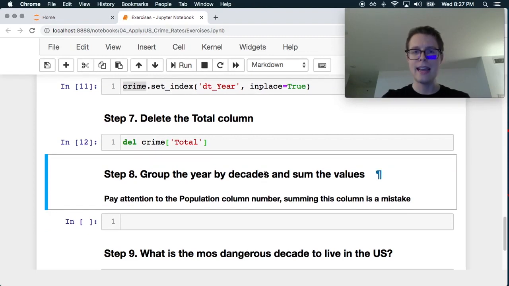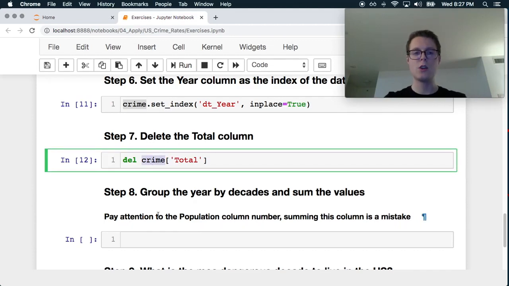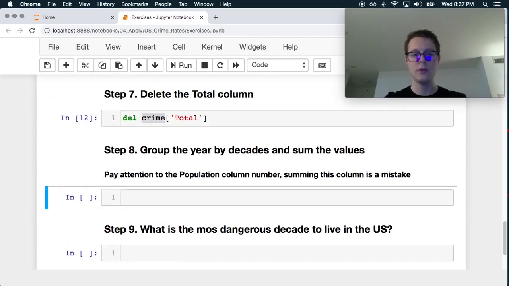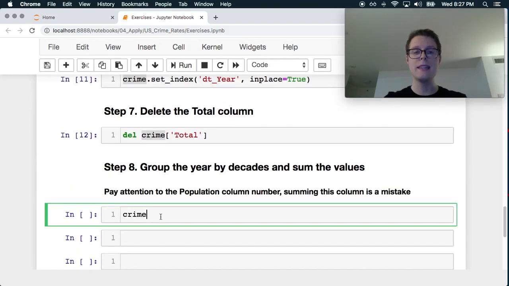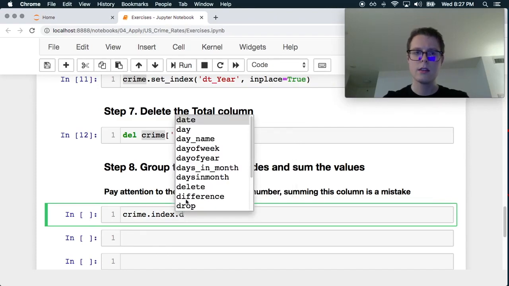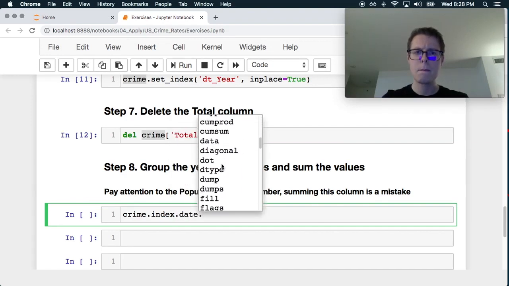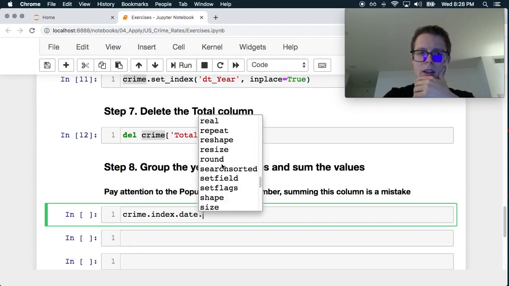Group the year by decades and sum the value. Okay. Pay attention to the population column number. Summing this column is a mistake. Okay, great. So first we need to go ahead and group by. We don't have too many left, because otherwise this is going to be a long time. So group by decades. Let's go ahead and get the index dot datetime. Let's see, date dot, let's find, is there a decade?